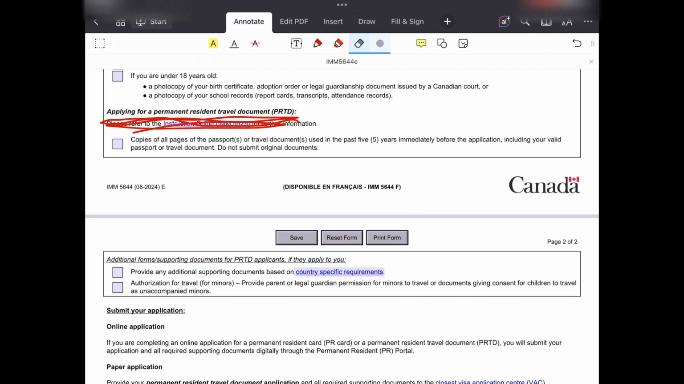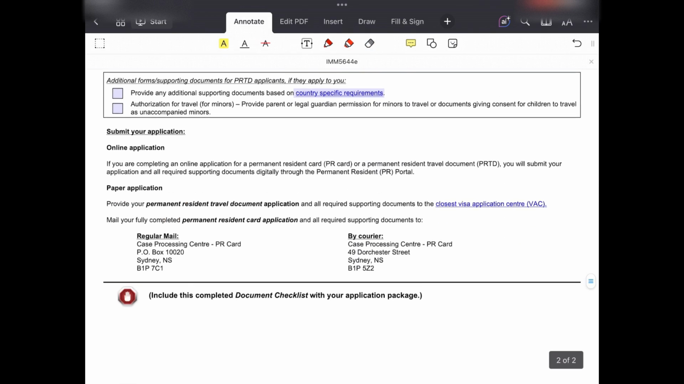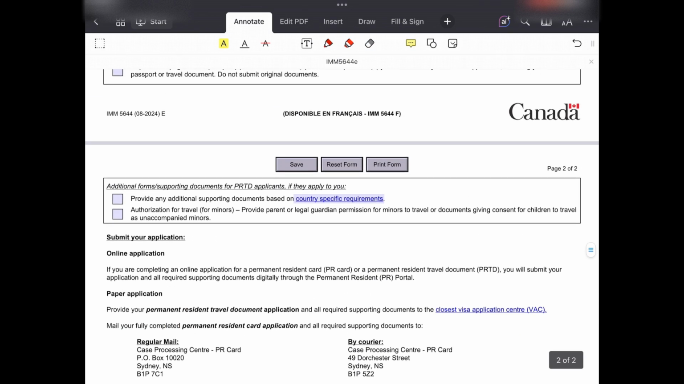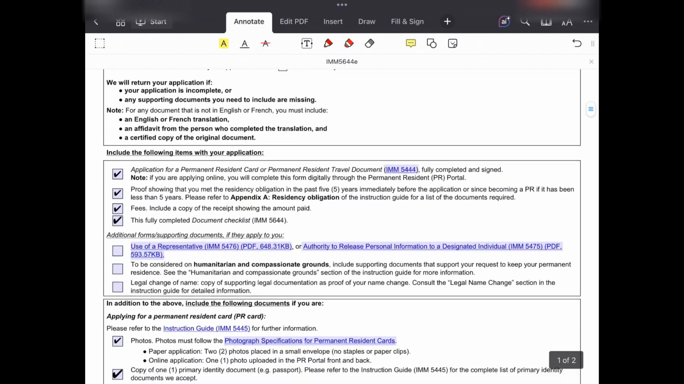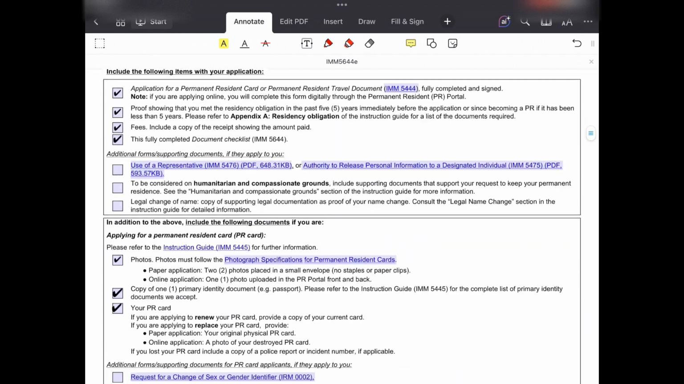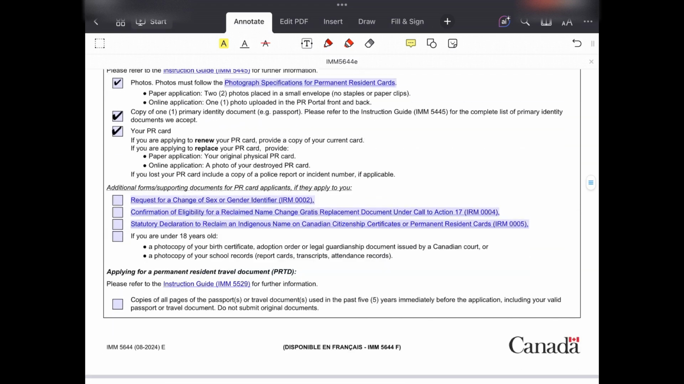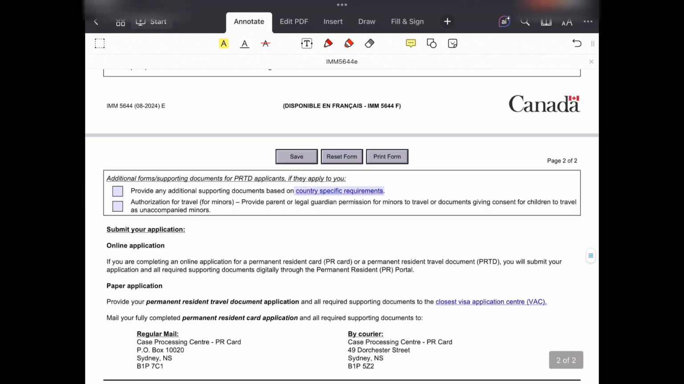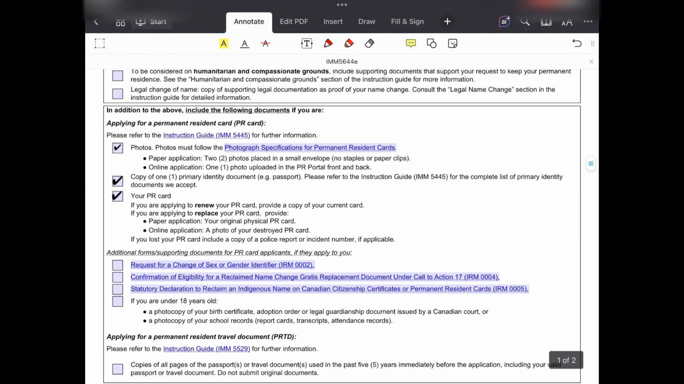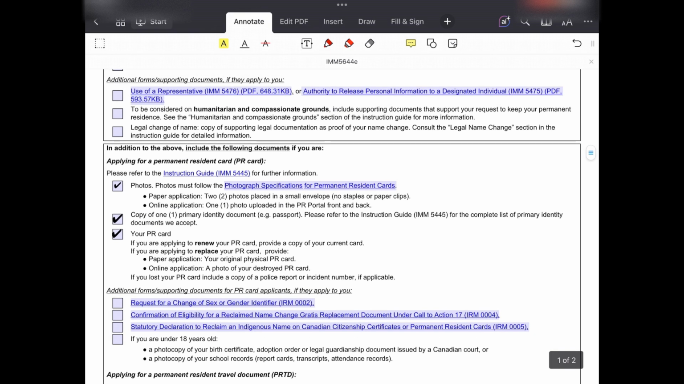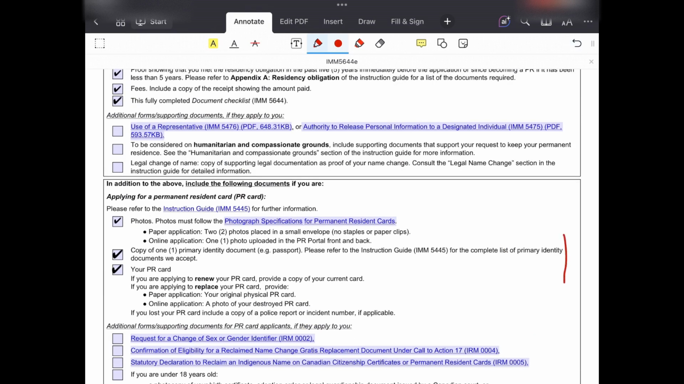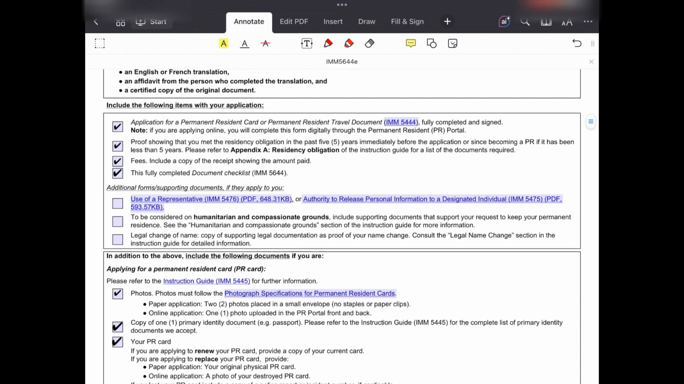You don't need to do this part. Again, this is only for people who are applying for a permanent resident travel document. We are not applying for that, so we're just gonna ignore this. And you can see that we have completely finished this document checklist. We can now go ahead and upload this completed document checklist in the IRCC permanent resident portal. Let's go ahead and upload this document together.